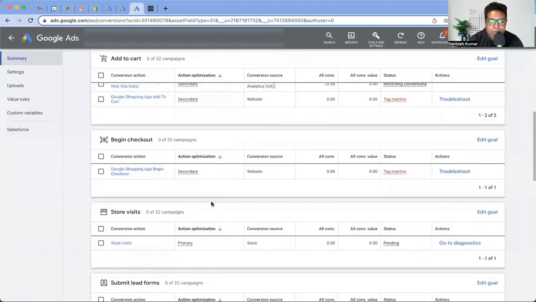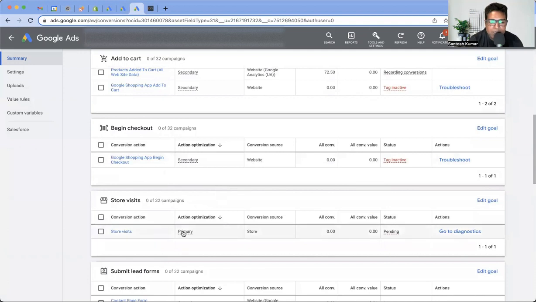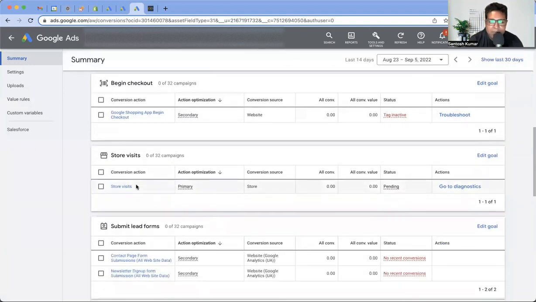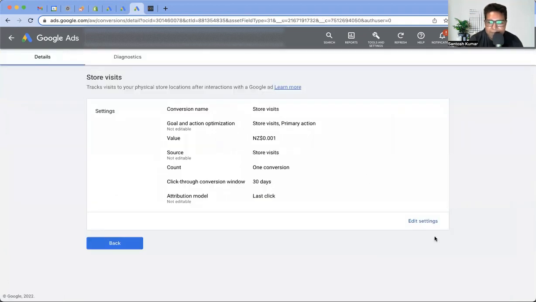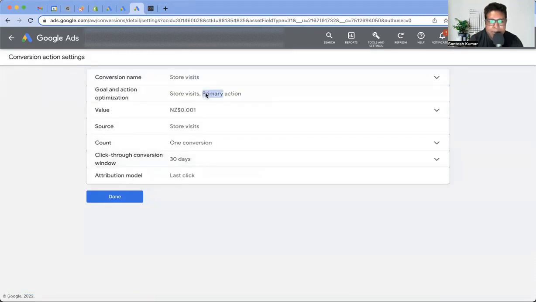Now, we looked at some of these Google hosted conversion actions, and they can't be made secondary because there is no option to edit this part. In that case, my hack is to make the conversion value as low as possible.